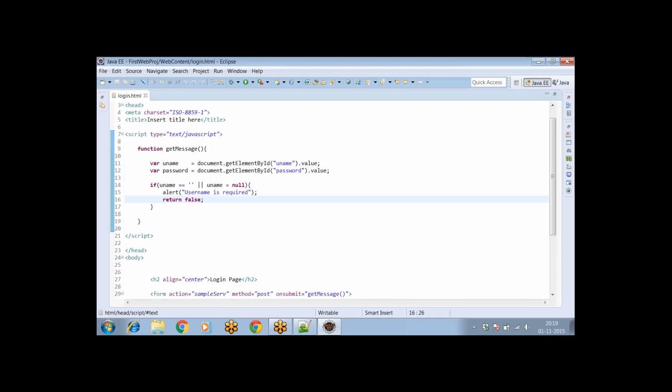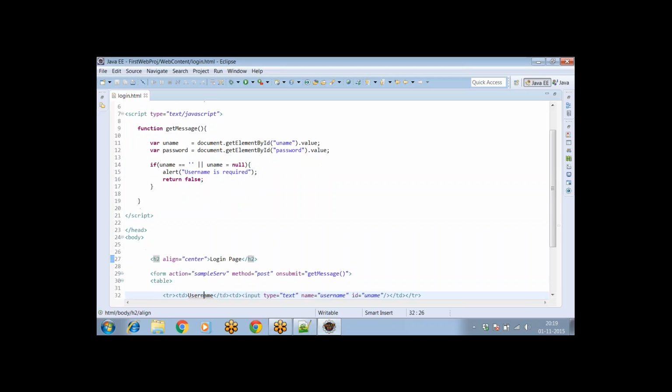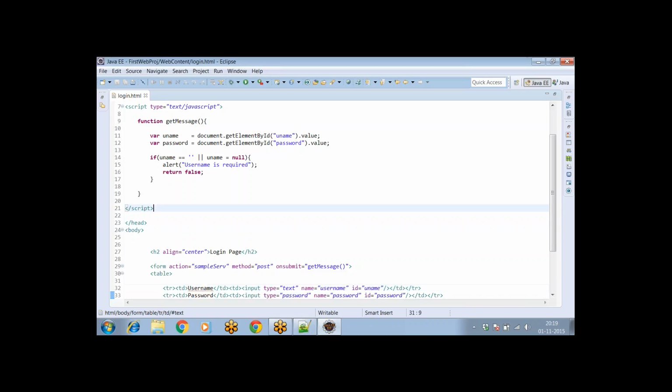You have a lot of tools which you can use for JavaScript, but I'm not bothered about it. Please explore it on your own. Now here, even while calling, add this return: return followed by get message.